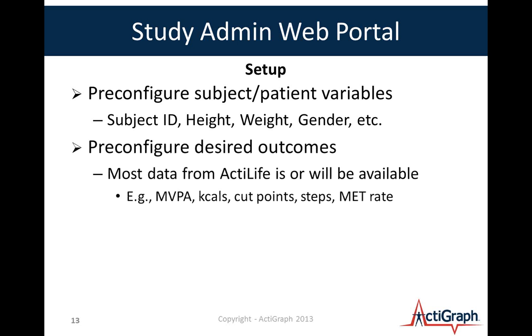And then we would also pre-configure the desired outcome. So if you're interested, for instance, in MVPA, then we would work with you on what your MVPA output would look like in the system. If you're interested in cut points, we would work with you to get those cut points in there and help you select which ones make the most sense.